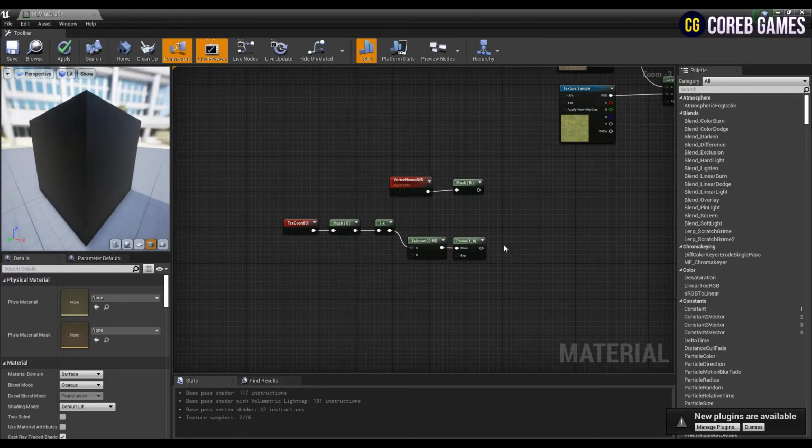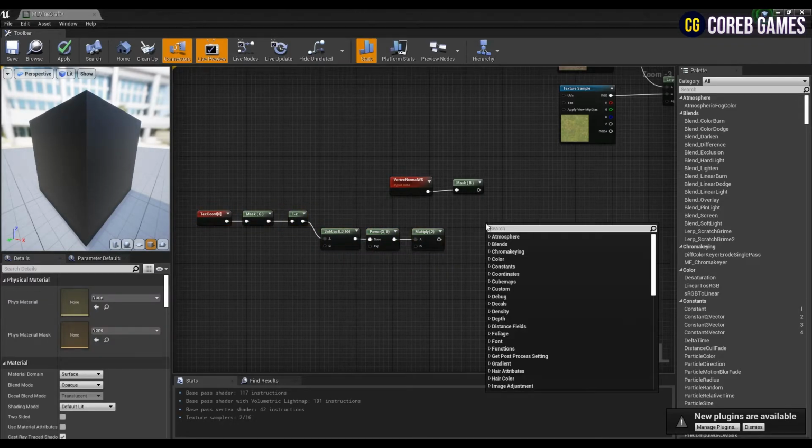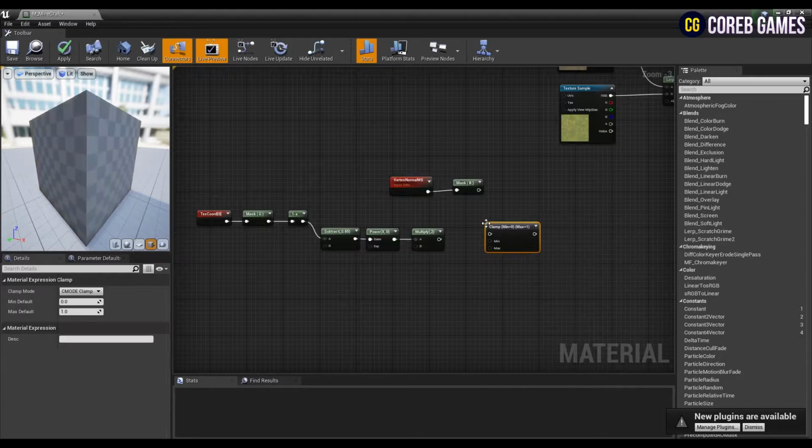Let's multiply the value by 2 more to distinguish the upper and lower parts more clearly. Press M on the keyboard and click to create a multiply node. Generate a clamp node and connect it with the multiply node to limit the value of the color.